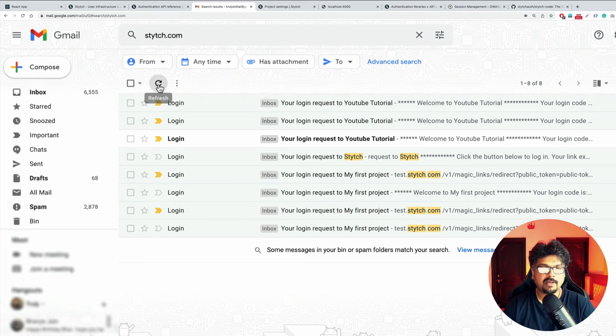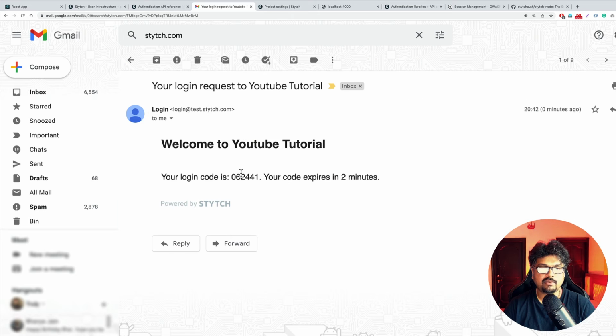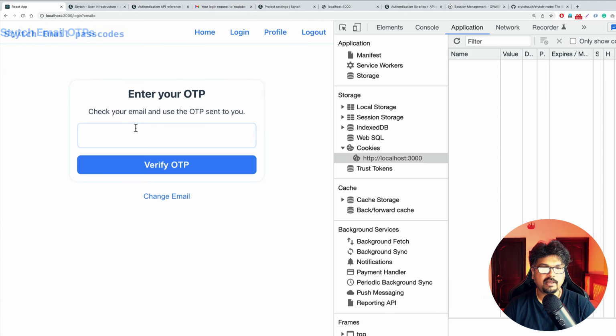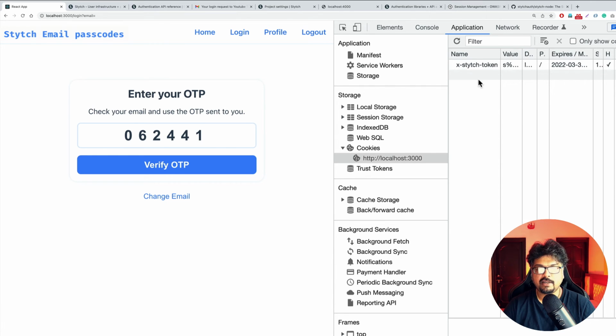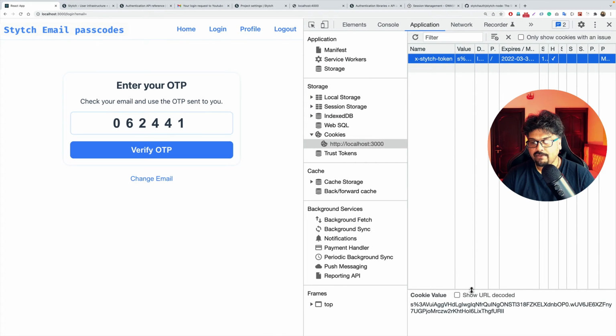That is our Gmail window. So let's refresh, and we have this OTP. Let me copy this OTP and paste it here, and let's keep our fingers crossed and see that our cookie should be set here. So we see that we have a cookie here, and the cookie value is this value.